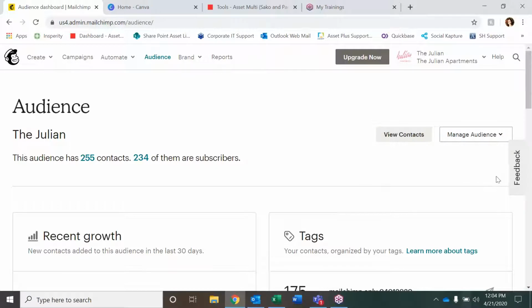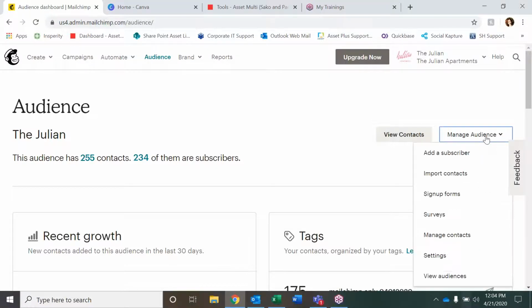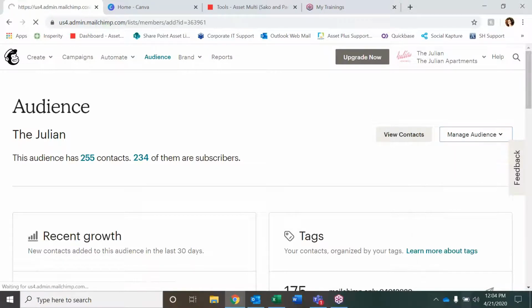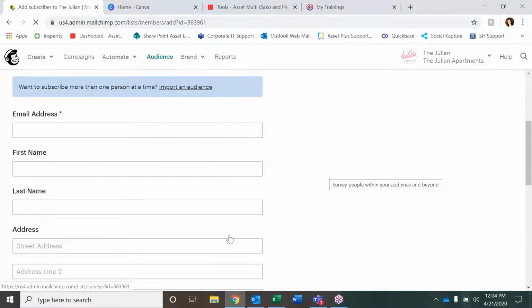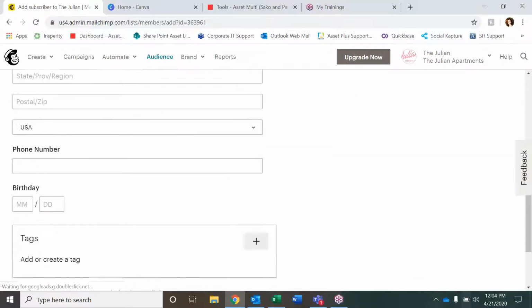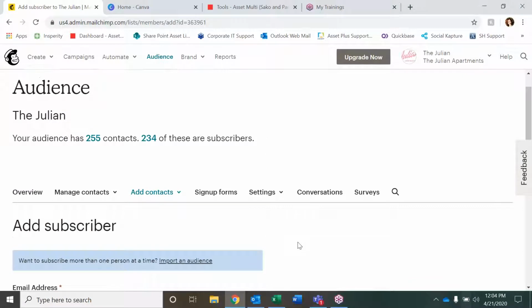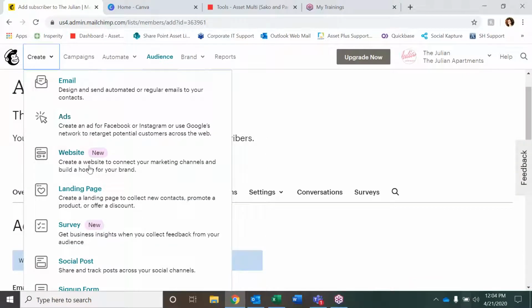So once you've done your subscriber, again, you're going to go to manage audience and add a subscriber. And it's going to look like this. You're just going to put in the basic information to finish that up. And then we're going to go to create. From here, it's going to have a drop-down list of a few different things that you can do, and we're going to select email.